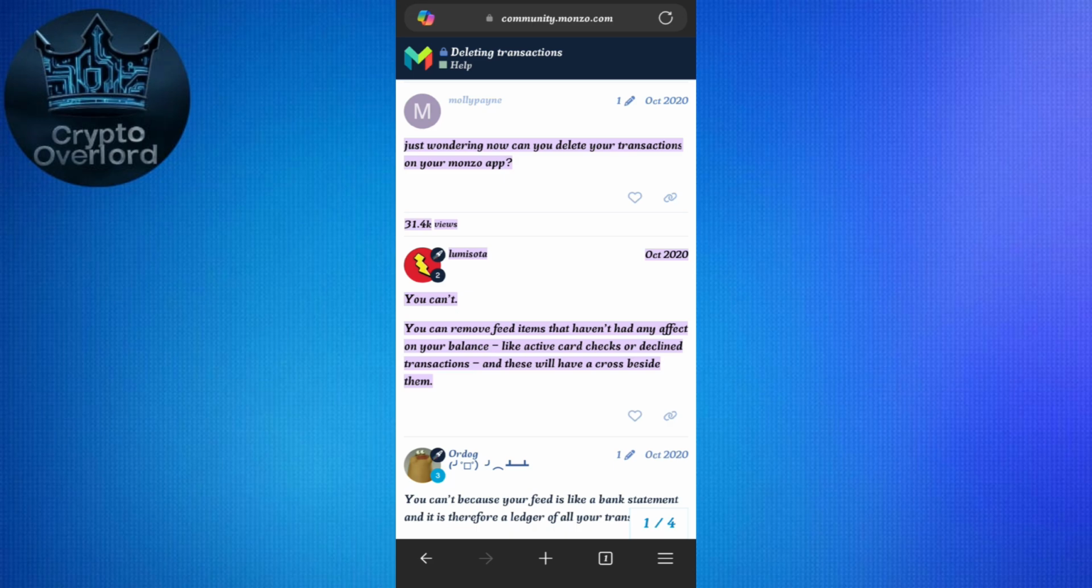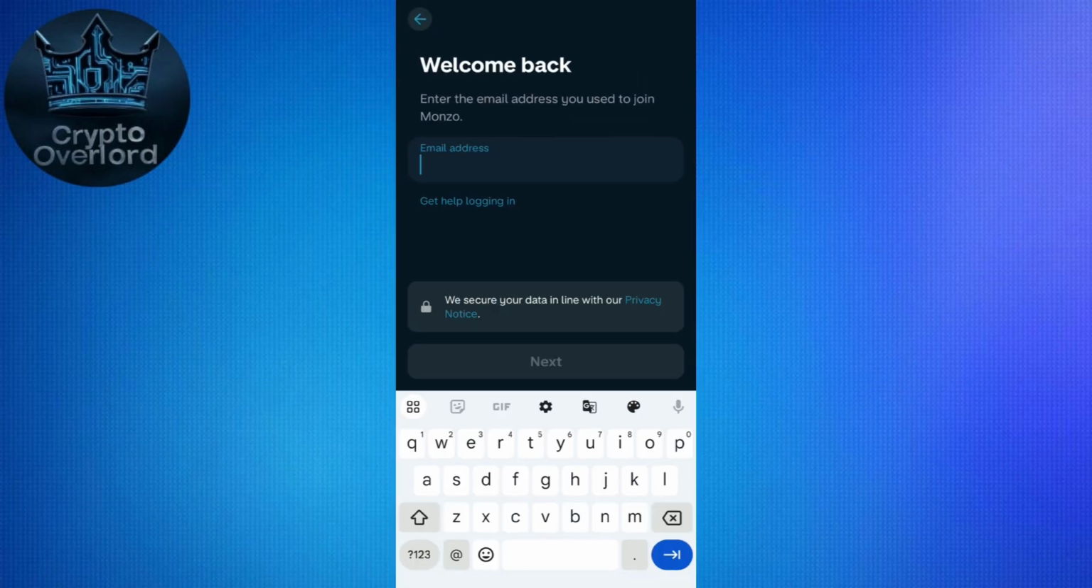You can remove the feed items that haven't had any effect on your balance, like active card checks or declined transactions, and these will have a cross behind them. So basically you cannot actually delete your transaction history. However, what I would recommend doing is to simply contact the Monzo customer service executive and ask them to remove the transaction history from your account, and they can specifically do it for you.